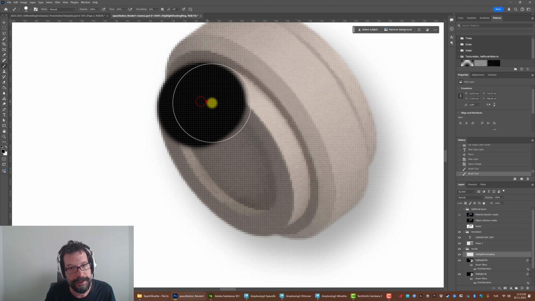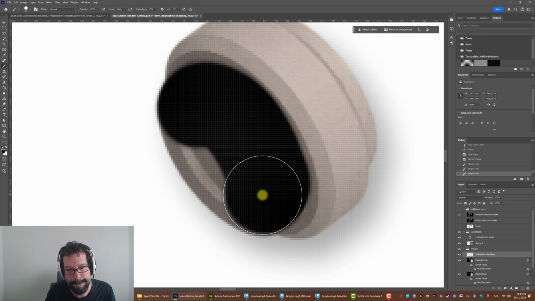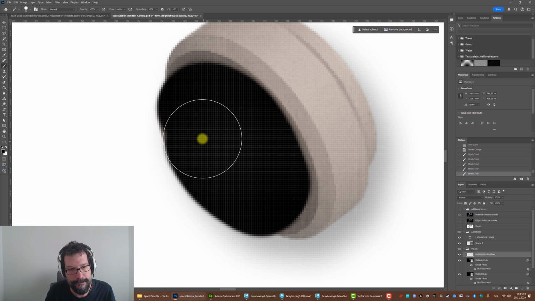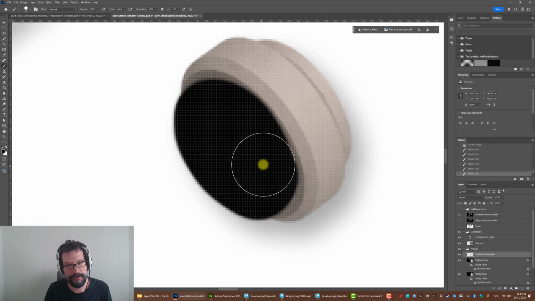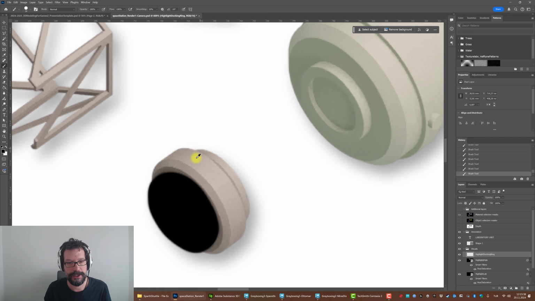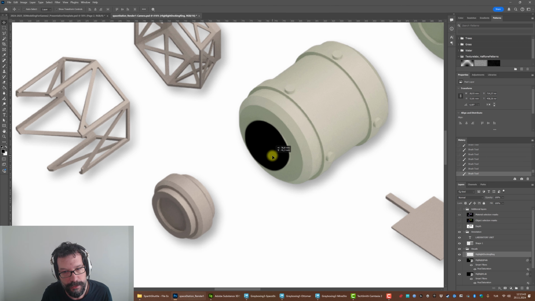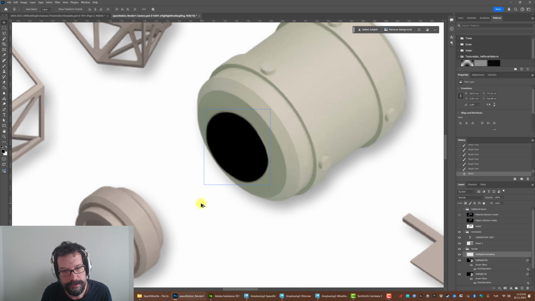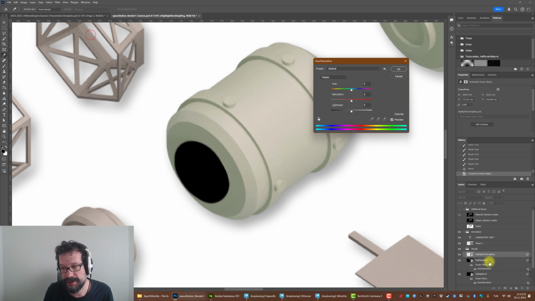It's nice. Okay, good. And that's all I need, because then I can put it here, and then I can convert this to smart object and use a hue saturation adjustment.